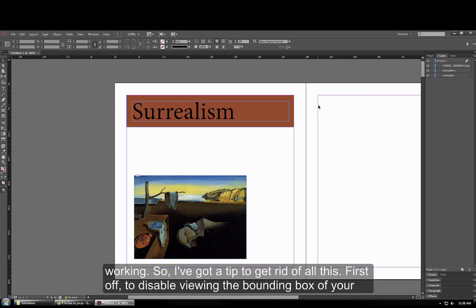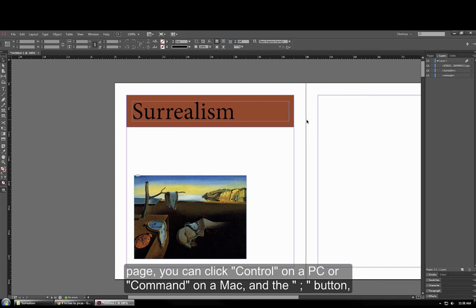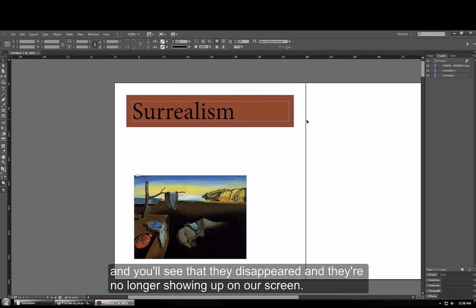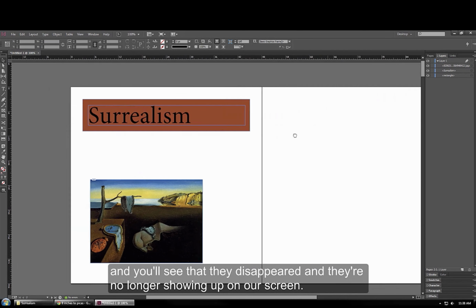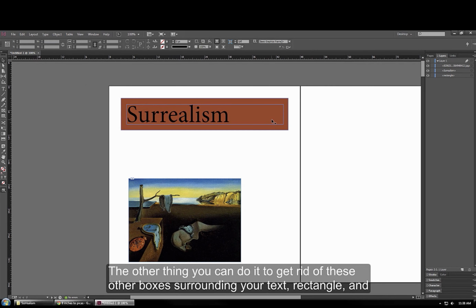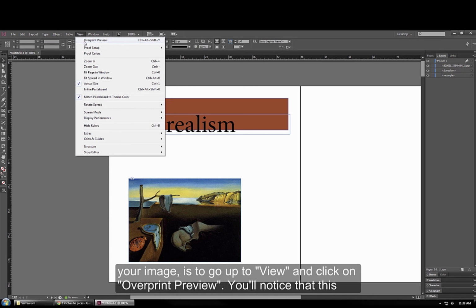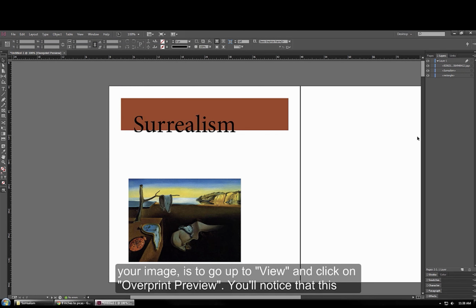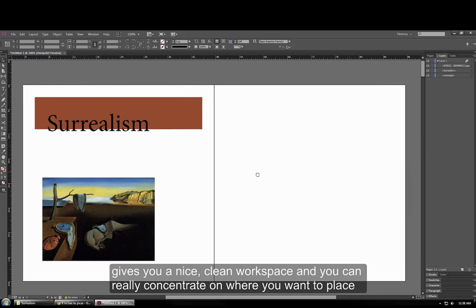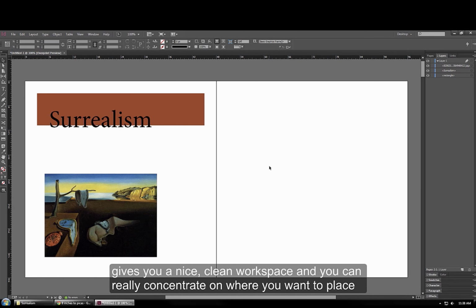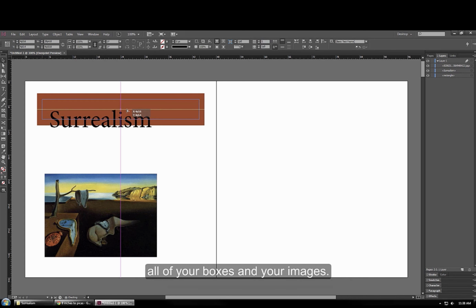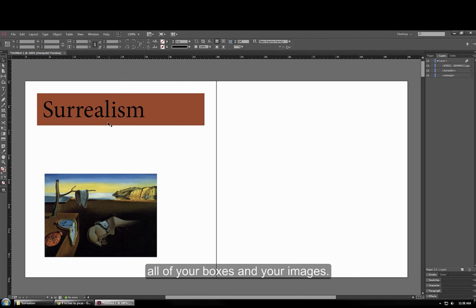First off, to disable viewing the bounding box of your page, you can click Control on a PC or Command on a Mac and the semicolon button, and you'll see that they disappeared and they're no longer showing up on our screen. The other thing you can do to get rid of these other boxes surrounding your text and your rectangle and your image is to go up to View and click on Overprint Preview. You'll notice that this gives you a nice clean workspace and you can really concentrate on where you want to place all of your boxes and your images.